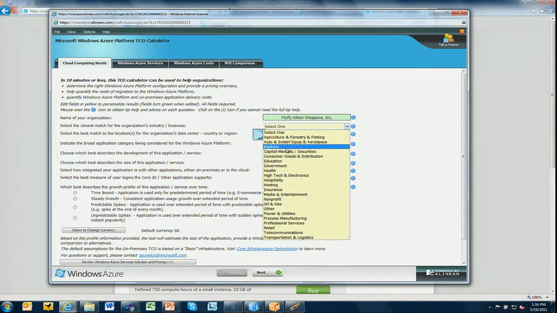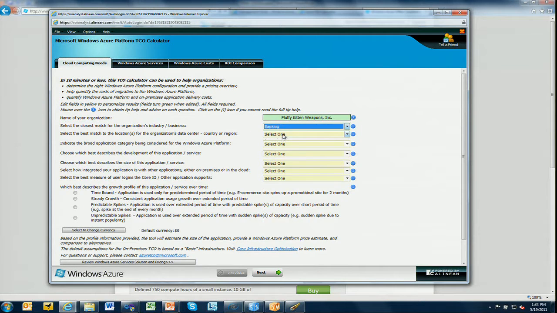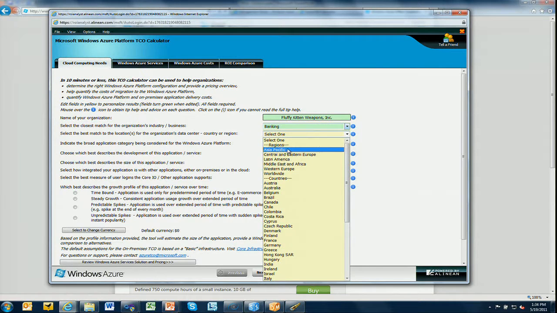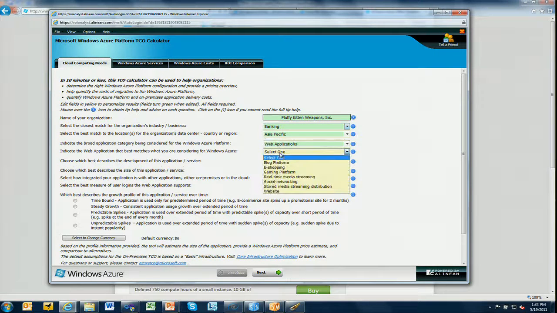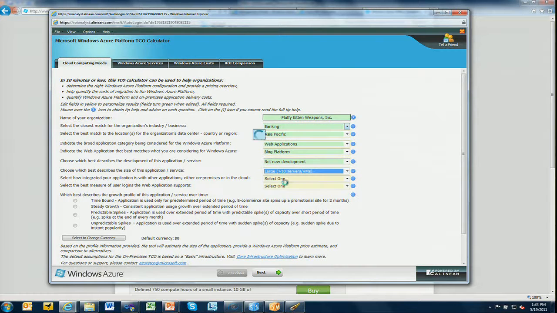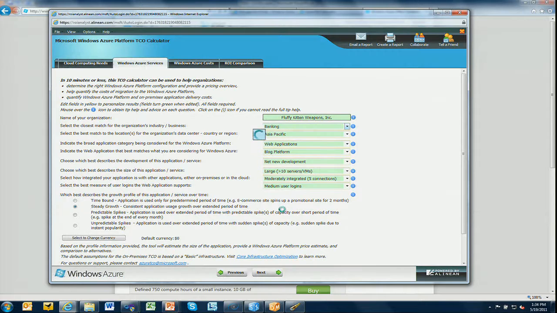All right, so I'm just going to run it. We are in the banking industry, of course. And we'll just do Asia Pacific. And we're web applications. It's a blog platform. And it's net new development, we'll say. Large. I'm just filling in junk at this point. This isn't the important part. Okay. Click the next button down below.